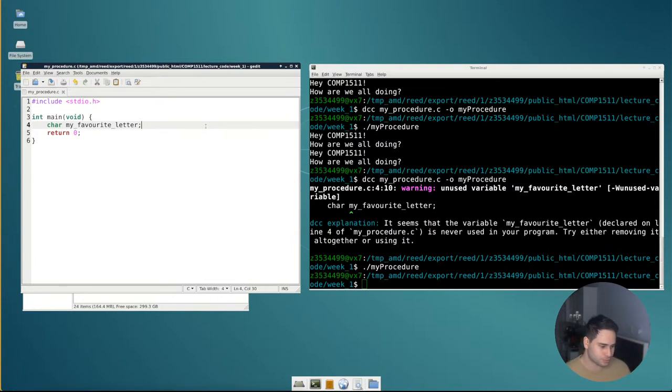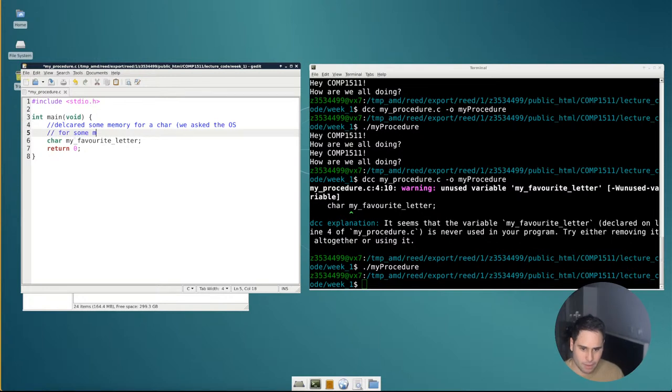Okay. So I declared some memory for a char. We asked the OS for some memory. That's really all we've done here. We've asked the operating system for enough memory to store a character. But we actually haven't stored a character. We haven't used it yet.